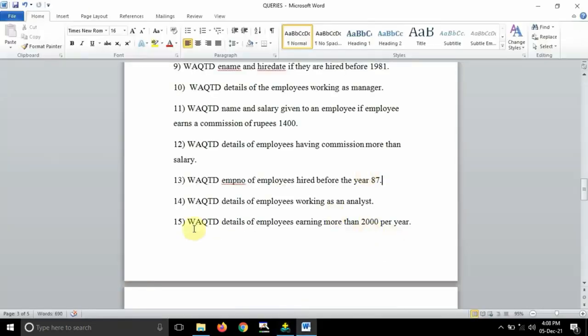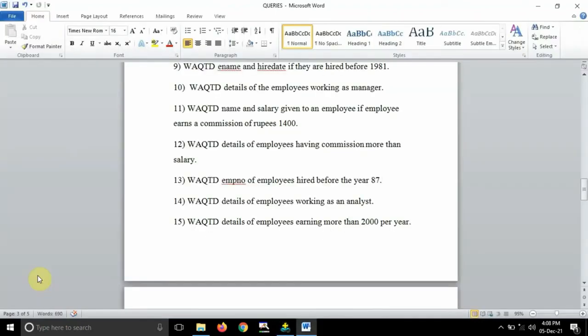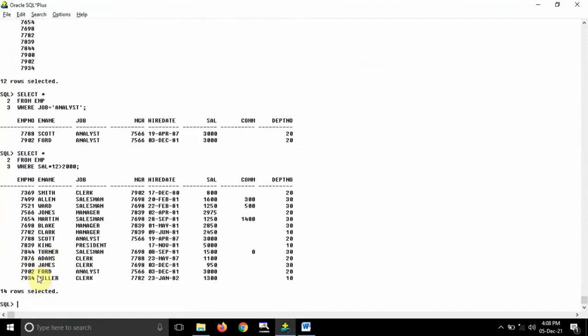Got it? Yes. So last question, write a query to display details of employees earning more than 2000 per year. So I want to display the details of employees who are earning more than 2000 as the per year income, that means annual salary. So I will write select star from EMP where sal into 12 is greater than 2000. So 2000 I will mention and hit enter. You can see almost each and every employee in this table is earning more than 2000 per year, so that's why everyone is getting displayed over here.